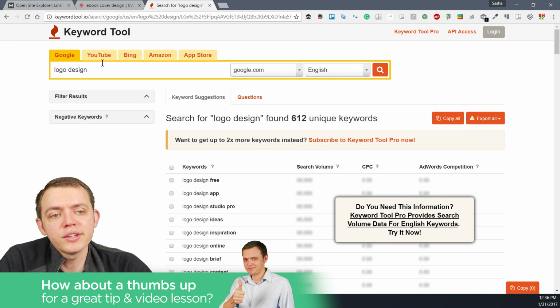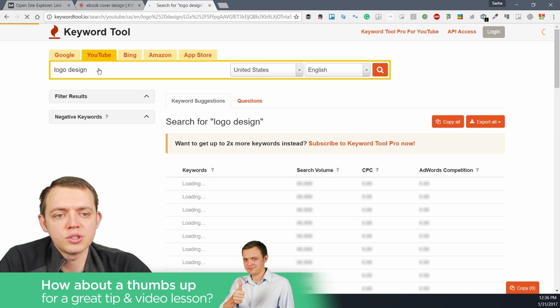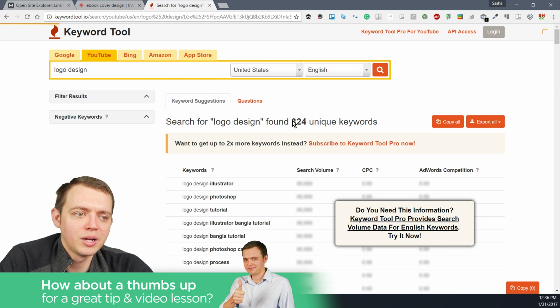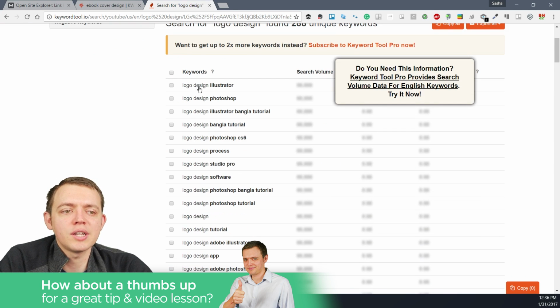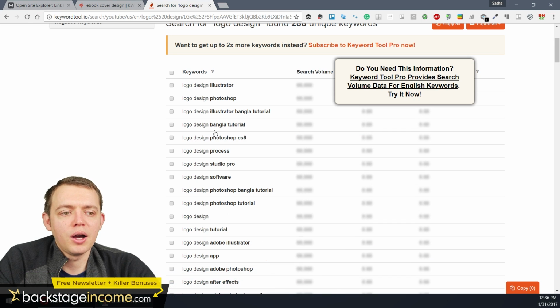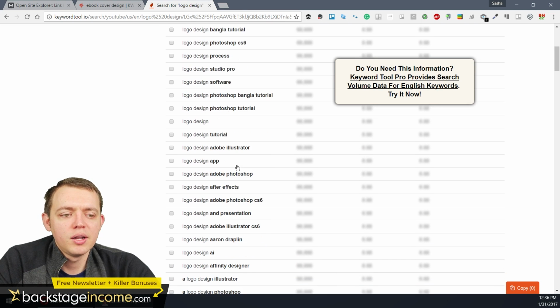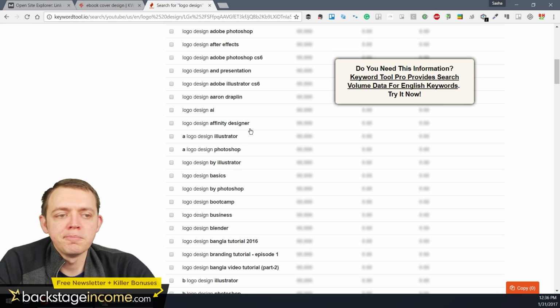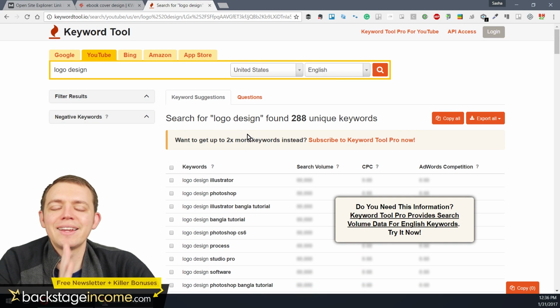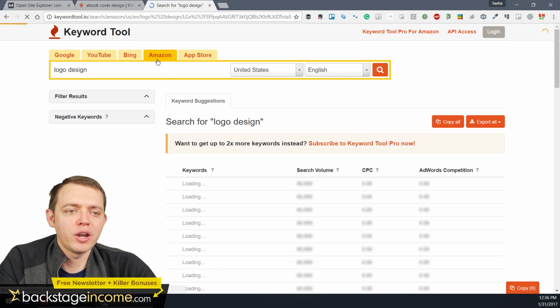But what's cool about this tool is you can actually go into YouTube. So if I did logo design on YouTube, now you can see logo design, Illustrator, Photoshop, Photoshop CS6, the process, software. So they give you a lot more search related areas, because you could do the same thing on Amazon.